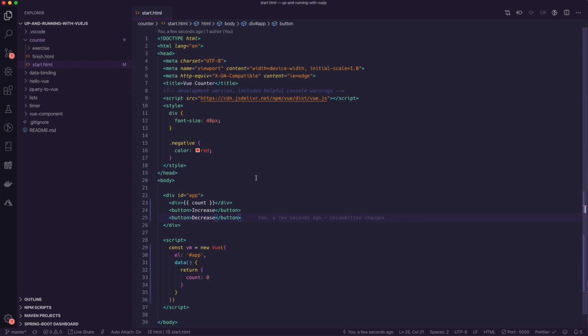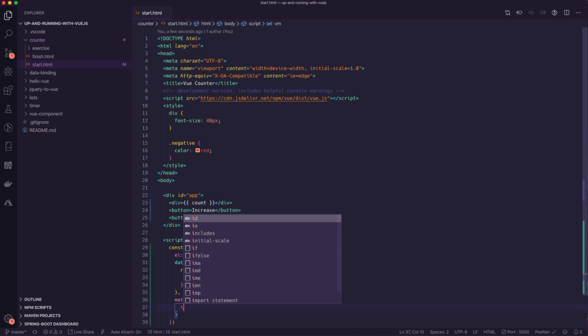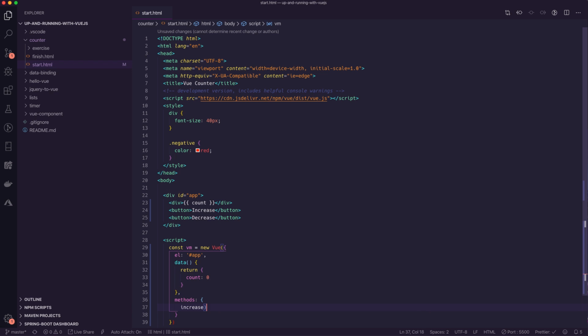So the first thing that we need to do is create some methods that can handle this. I'm going to go in here and create a methods object. Inside this methods object, you can create any number of your own custom methods. I'm going to create a method called increase, which is going to increase the count. So we can do this by saying this.increase, and we can just say plus plus. So that'll increment the count by 1.